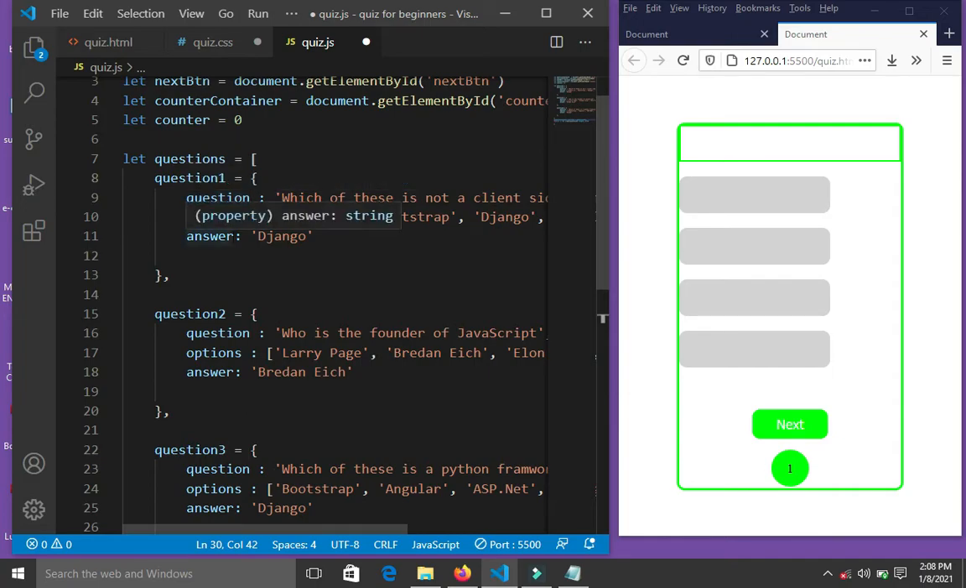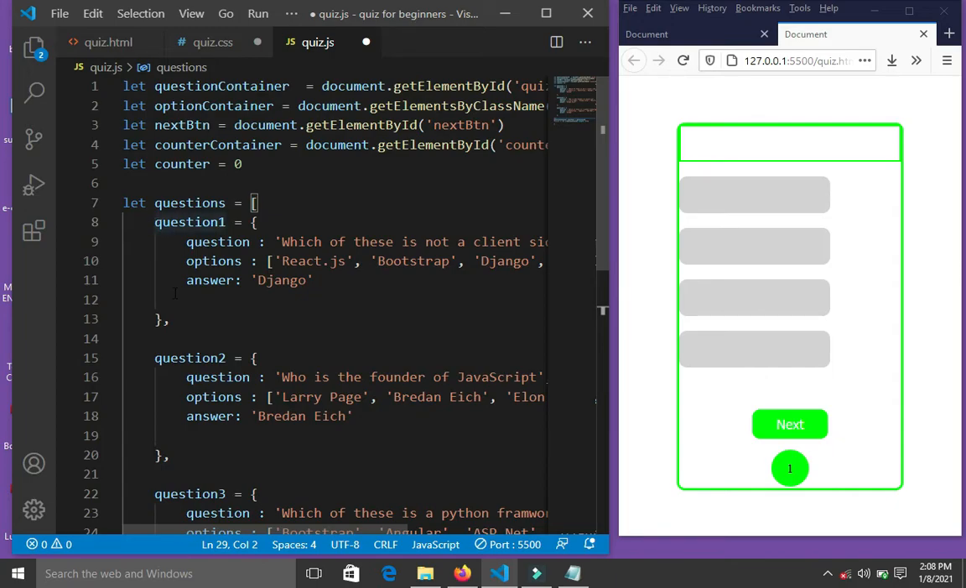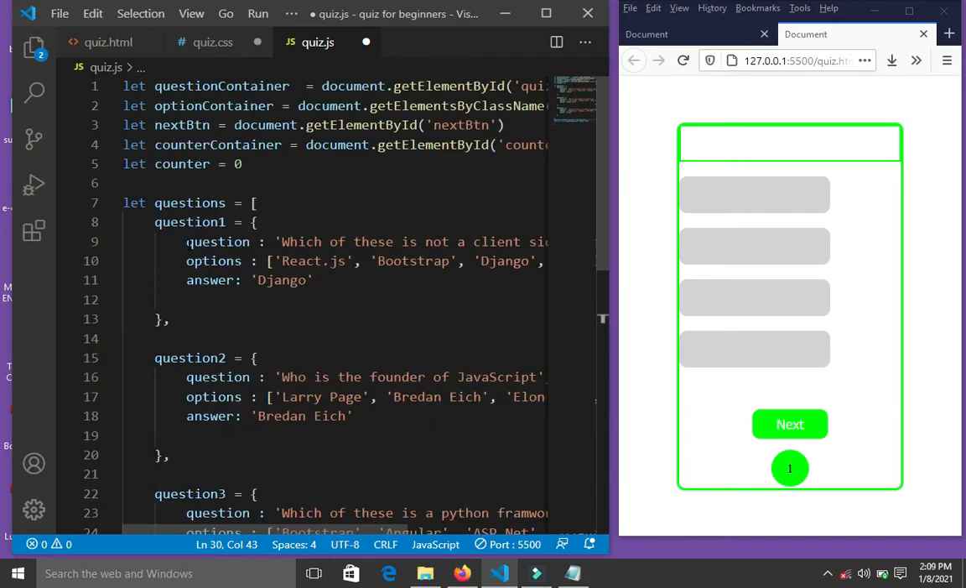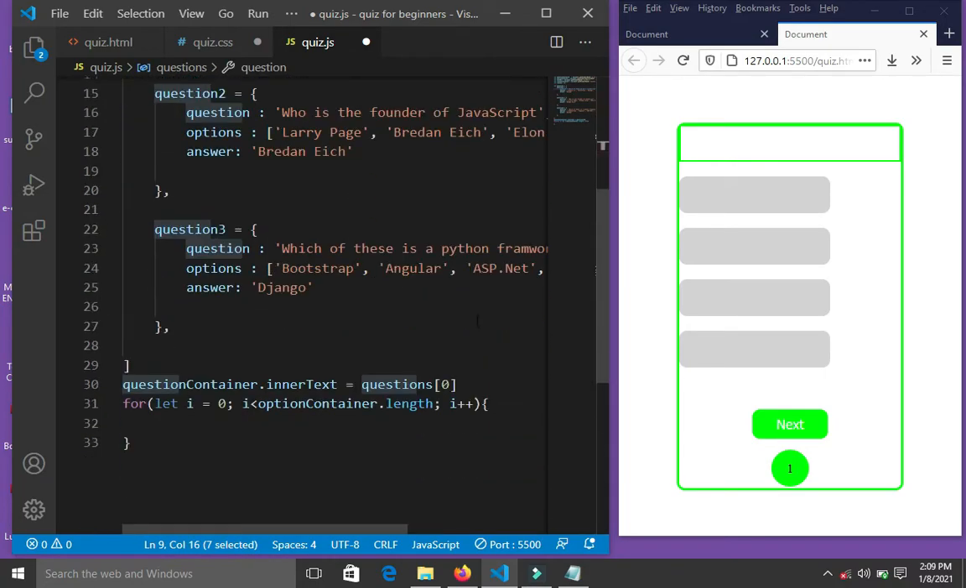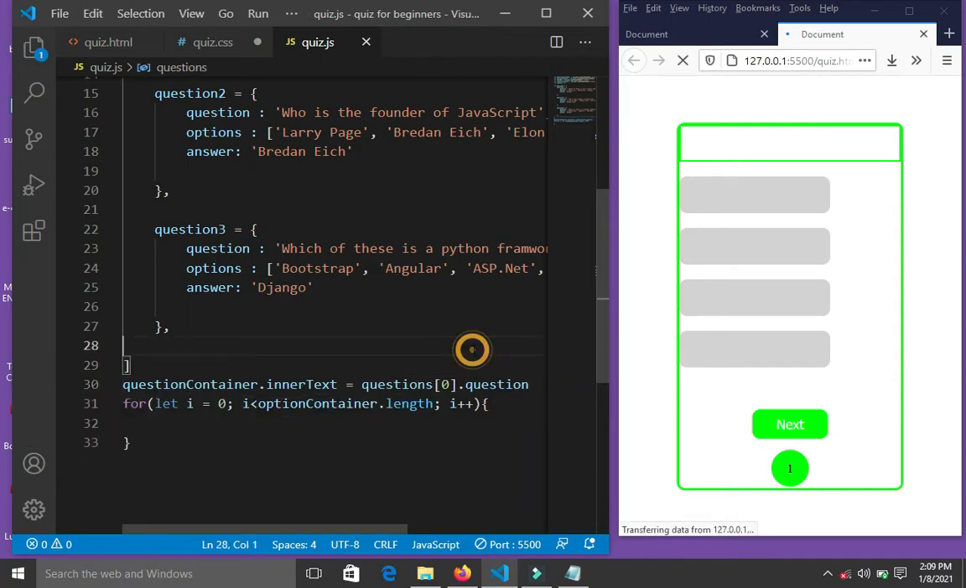This 0 I kept here refers to the first element in this array, which is this question 1. I'm going to say question 0 refers to this first object. So after I've done that, I'm going to say question 0 dot question, which is this dot question. You come down here and put dot question and save. You can see now the text has gone into the question container.